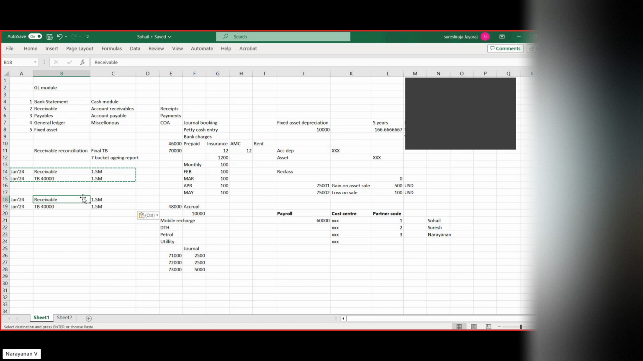Whatever you are paying to your suppliers and vendors should match. Here I'm just mentioning 41,000 is your payables account. Whatever you paid during the month, say 1.5 or 2 million, should exactly match in your TB. Your TB amount and your payables supplier report should be the same.